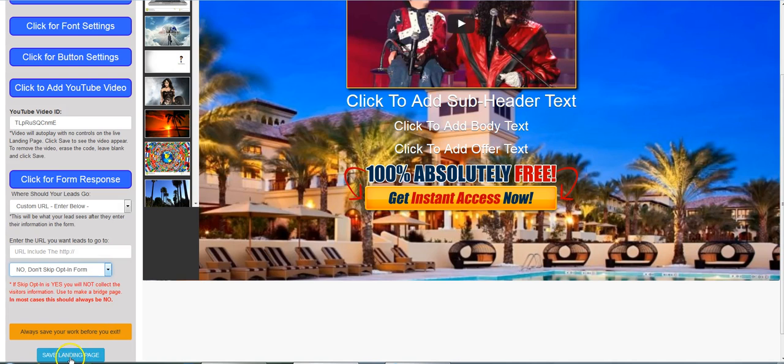But then once you're done, click Save Landing Page and then go to the second landing page builder that you've already built. Then what you want to do is paste in, if you're using a third one, the URL for the third one you want them to take it to, but now drop down this menu and choose yes, skip opt-in form, because you don't want to be asking them for their information over and over and over again as they go to different pages.